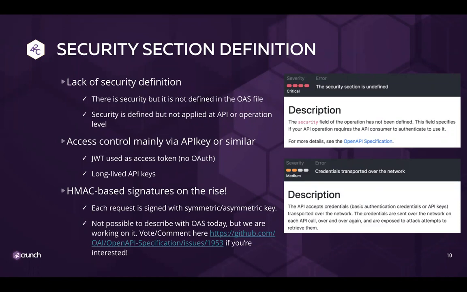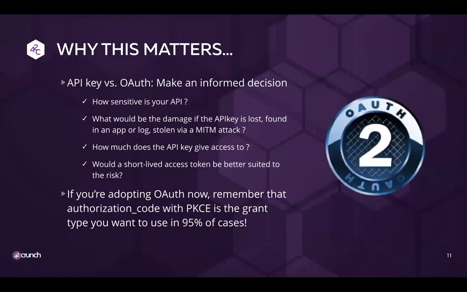So if you're interested, this is something that you're using and you can't find a way to actually describe it, and you would like to bring your vote to this or put some comments, please do on that issue in GitHub for the OpenAPI specification, so we can push the ability to describe such security into the actual specification.